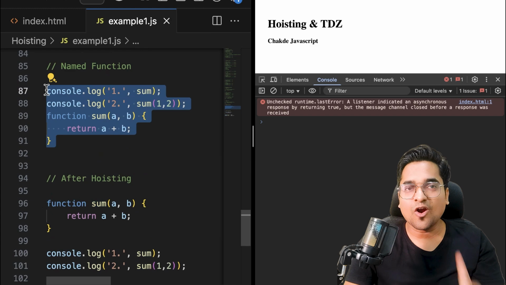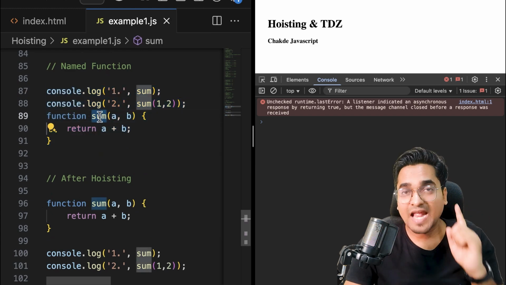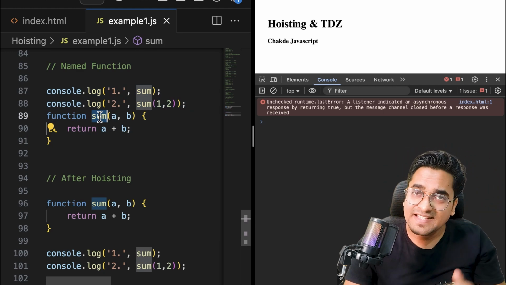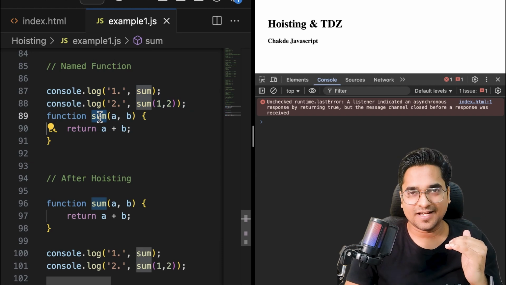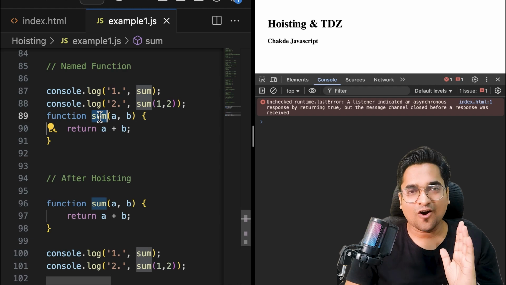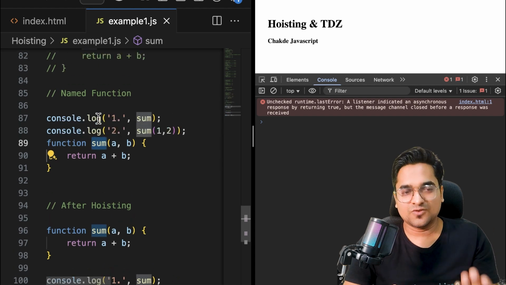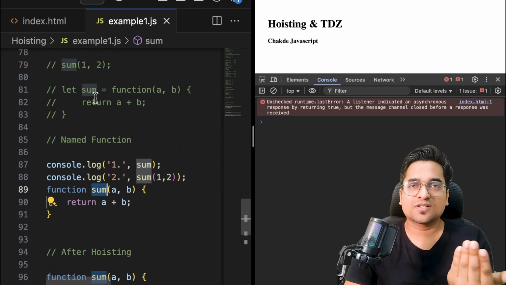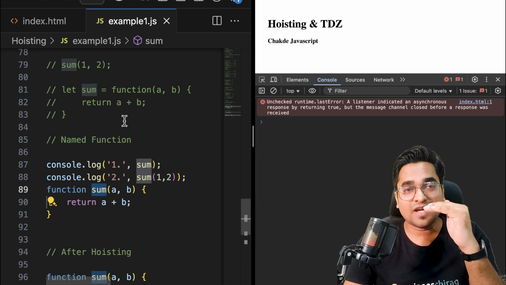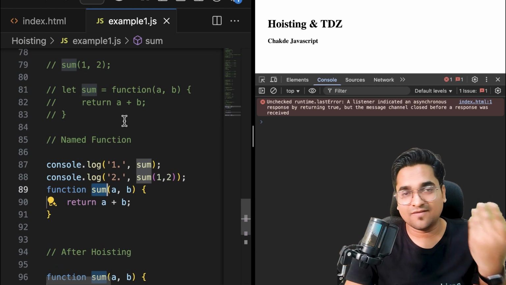So this code will not throw an error. This code will work perfectly fine. The reason being, your named function gets hoisted with its definition on the top, so that you can access it anywhere in that particular file, or you can say in that particular scope. That is the beauty of hoisting with a named function, which was not possible with an anonymous function. If it is anonymous, you have to be cautious where you are declaring; you can only access it after that. If you try to access it before, it will throw an error.